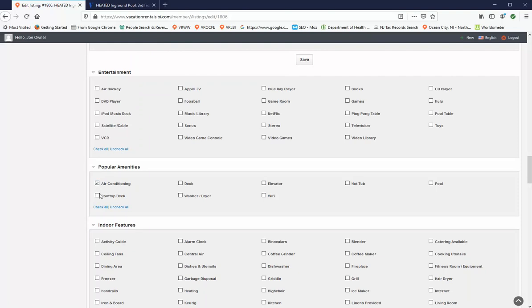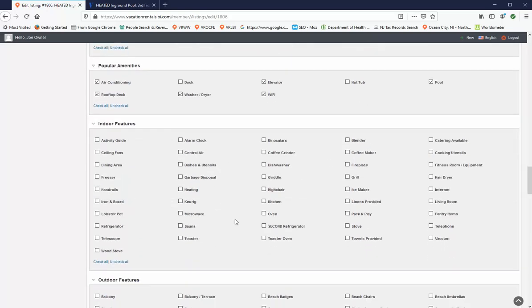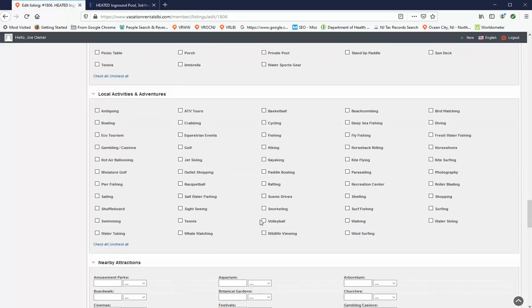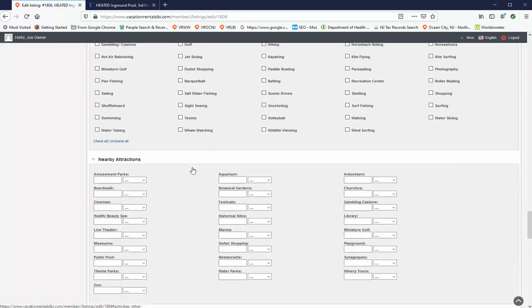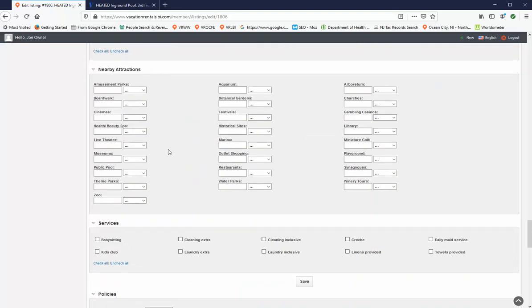So in this case, we have an air conditioner, we have a rooftop deck. We don't have a dock, but we have a washer, dryer, elevator, Wi-Fi. We don't have a hot tub, but we have a pool. Also fill in your indoor and outdoor features that apply to your property. Any location, activities and adventures, you can check those boxes. If you want to put in how far away local attractions are, you can do that.